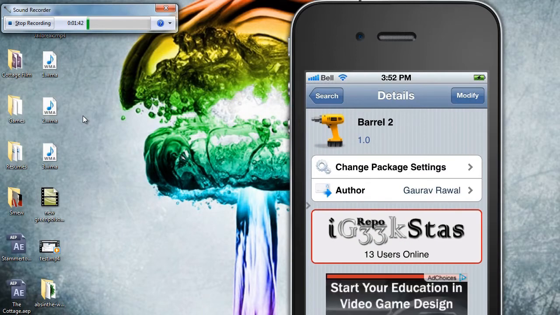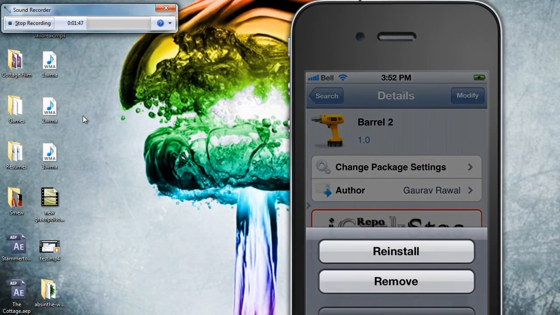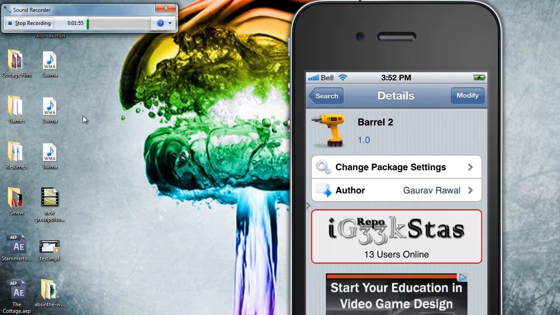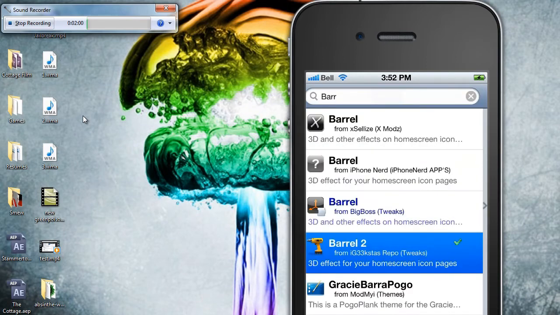For the first time you get it, instead of Modify, it will actually say Install. So you'd push on that, and for you it would say Install instead of Reinstall or Remove. You push Install, and it would just automatically install it for you. And then after that, it would say Respring. You hit that, and then it's good to go.